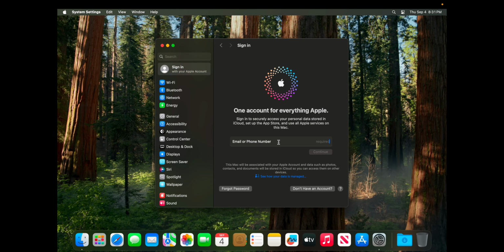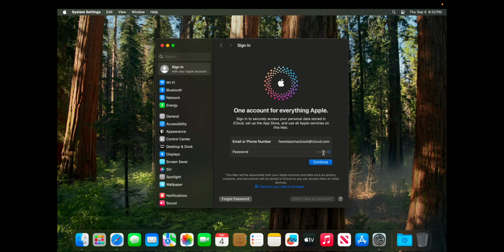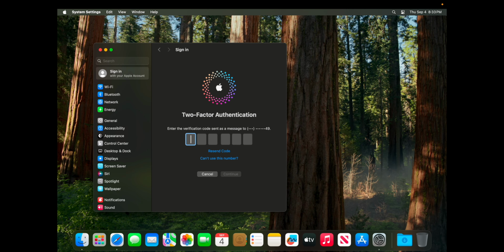So here I'm going to type my Apple ID and password. First I'm going to type my Apple ID. So this is my Apple ID. I just typed it, and then I'm going to press the continue button, and here I need to type the password. So I'm going to type the password. Once you type your username and password, you need to verify your Apple account by using the security code, which I already got on my phone. So I'm going to type it over here.